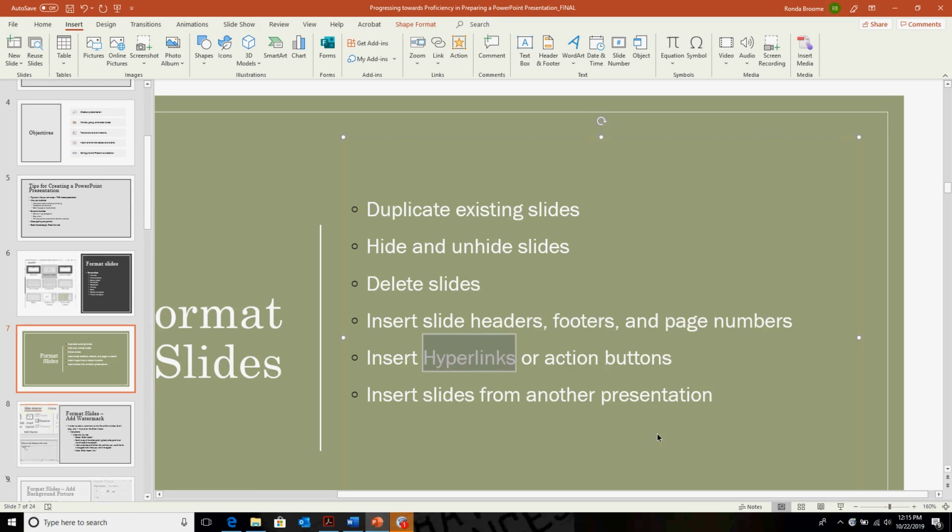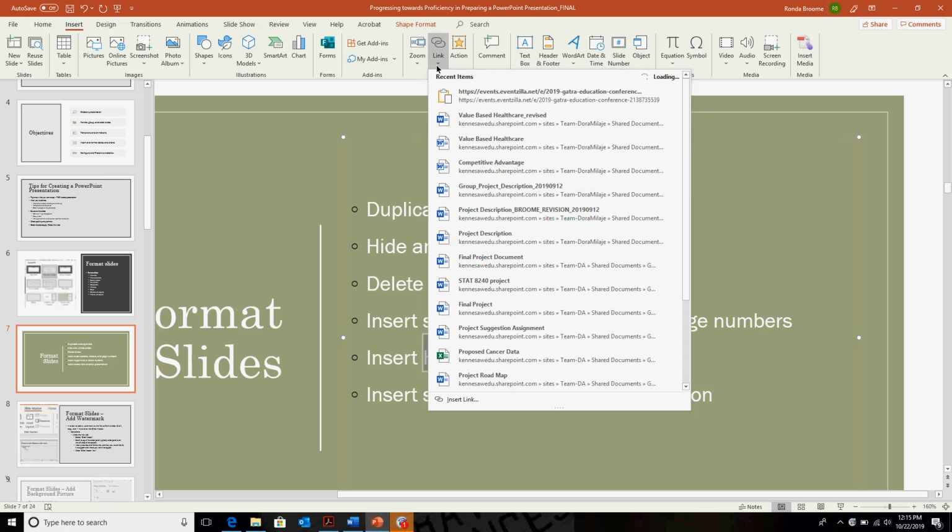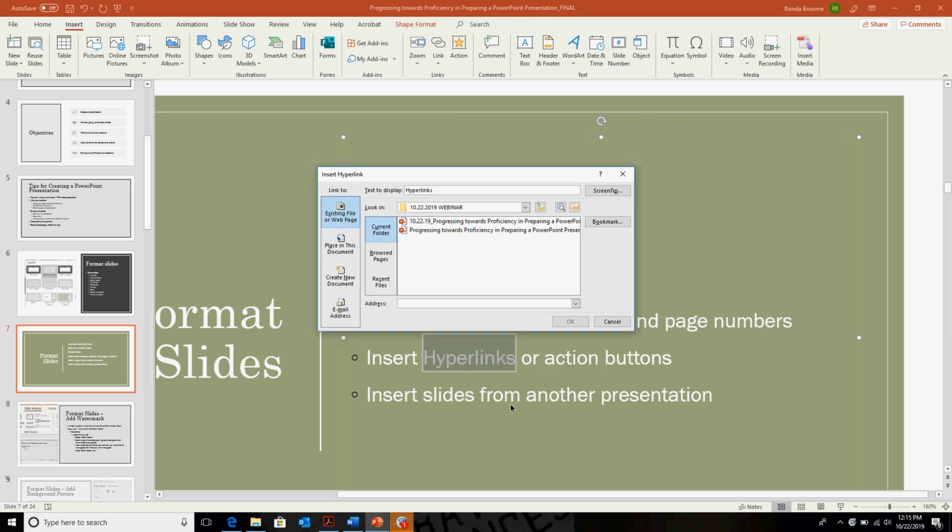2 ways you can do it. You can go here to Insert, and under Insert, you'll see here under Links, there's a drop-down menu. When you hit this, I can link it to documents. I can link it to, but for this example, I want to link it to a particular place in the PowerPoint presentation.